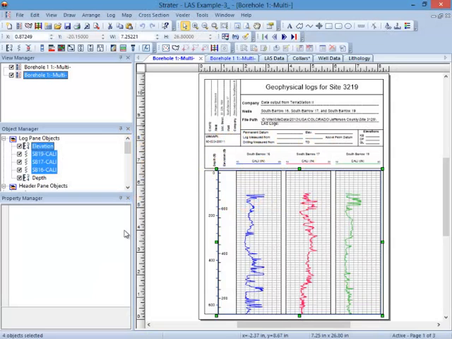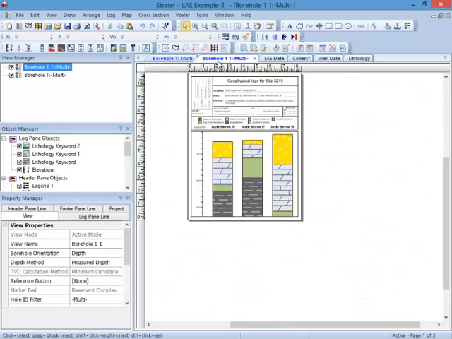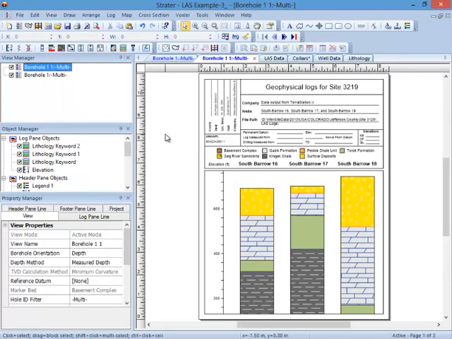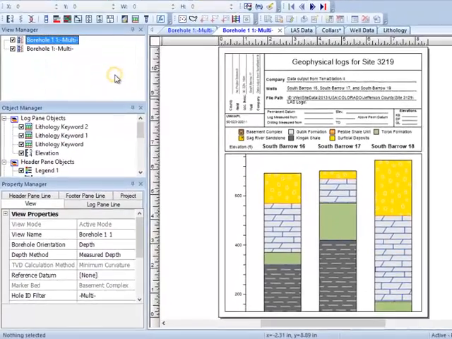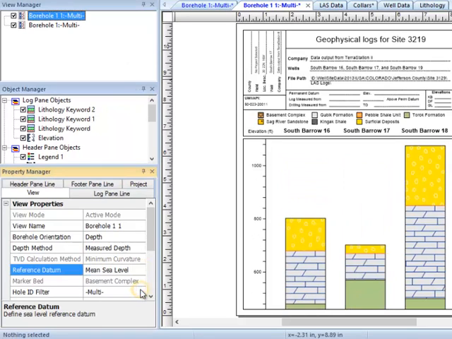If we click the collars table, we can see that South Barrow 16 is at an elevation of 880, South Barrow 17 is at an elevation of 770, and South Barrow 19 is at an elevation of 1100. If we want the lithology logs in our Borehole 1 multi-tab to reflect this, click View, Page, to zoom in to the page so we can see what we're doing. Click View, View Properties. In the Property Manager, set the reference datum to mean sea level. Each log shifts so the elevations match those in the collars table.